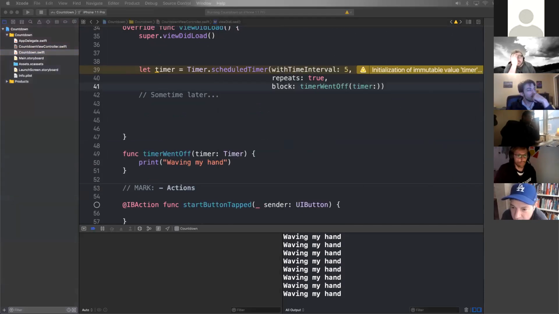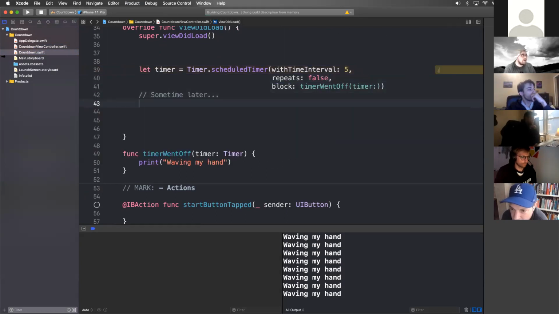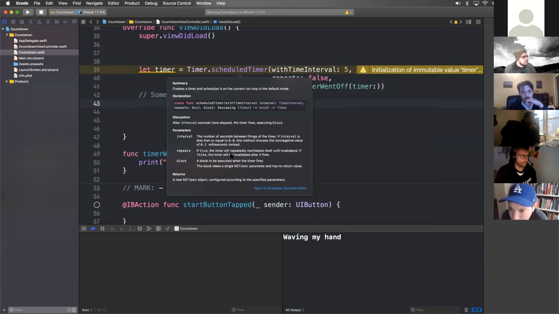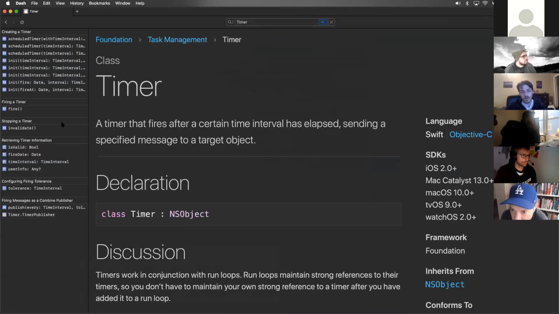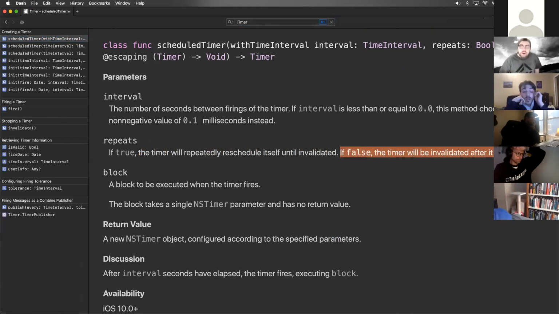Do we need the invalidate to get it to stop? Is that only if you made it repeat? Yes, that's a great question. If we didn't have it repeat, then it would run once and it would just invalidate itself. Let me go into the documentation so I can make it a little larger. Timer: if true for the repeats, the timer will repeatedly reschedule itself until invalidated, which we've looked at. And if false, the timer will be invalidated after it fires. So it will automatically invalidate itself if we set the repeat to false.